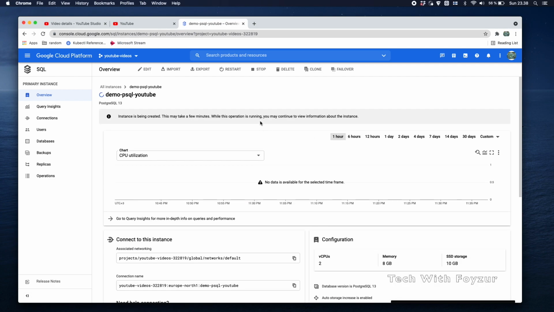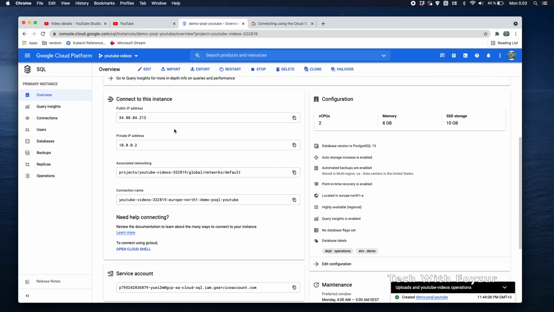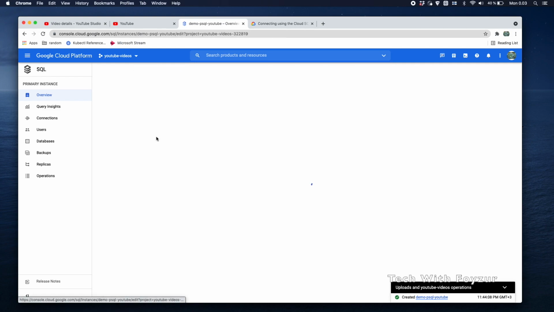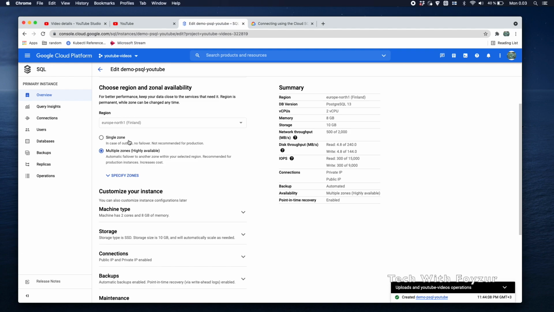Alright, I'm back. Finally, our database instance got provisioned. Excellent. Wow, it has taken roughly like 10 minutes. So let us try to edit the configuration, and I will walk you through some of the important features here.